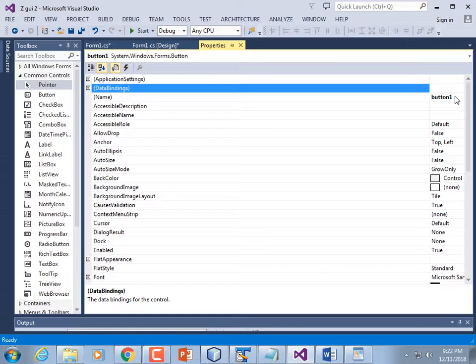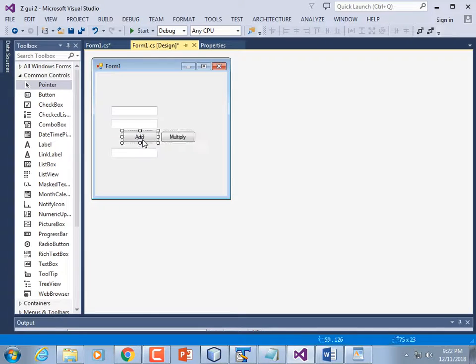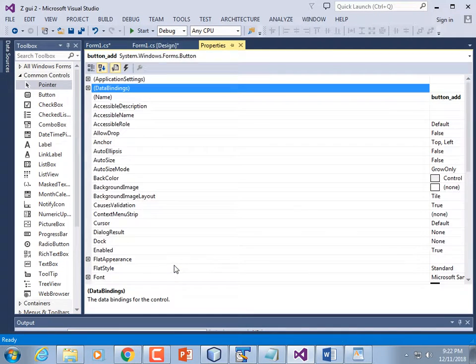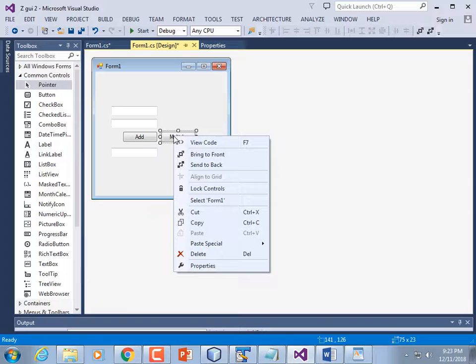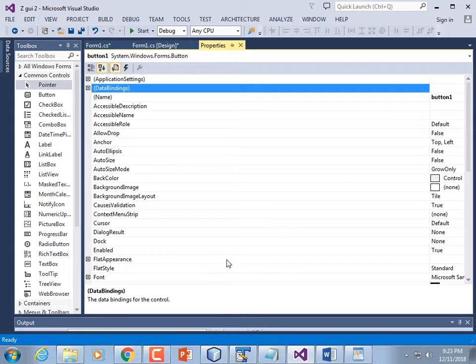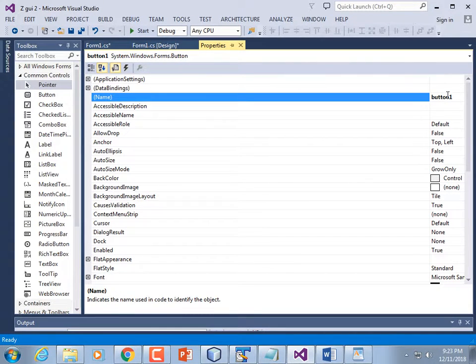Bindings. If we didn't like the name button 1, which is kind of a lame name for a button, then we can change it up here in data bindings. So I'm going to go back to this second button, choose multiply, right click, properties. Instead of button 1, it's going to be button underscore mult, or multiply. Now, do the variable names matter? No, just when you're reading the code.